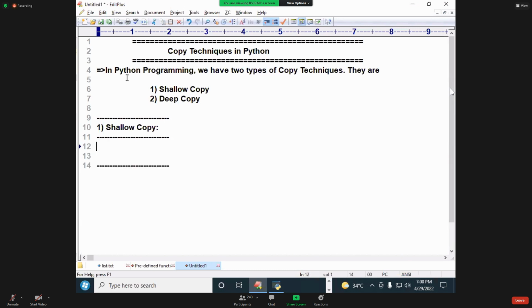Very, very simple, sir. See. In the shallow copy process, the following points will be satisfied. I don't want to write like a text, I want to write like algorithmic points. What is the first point, sir?